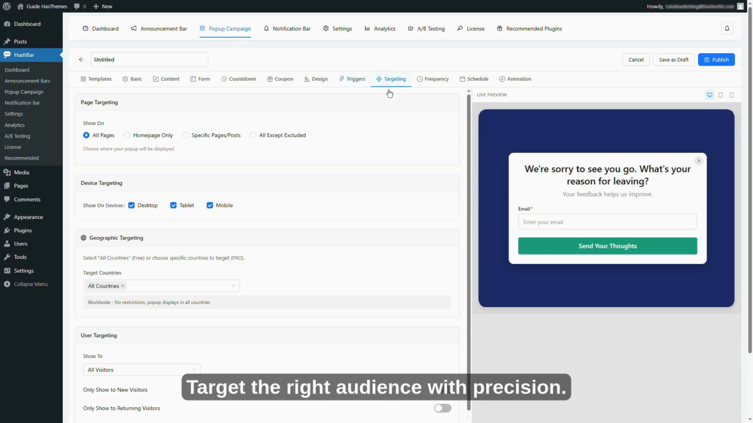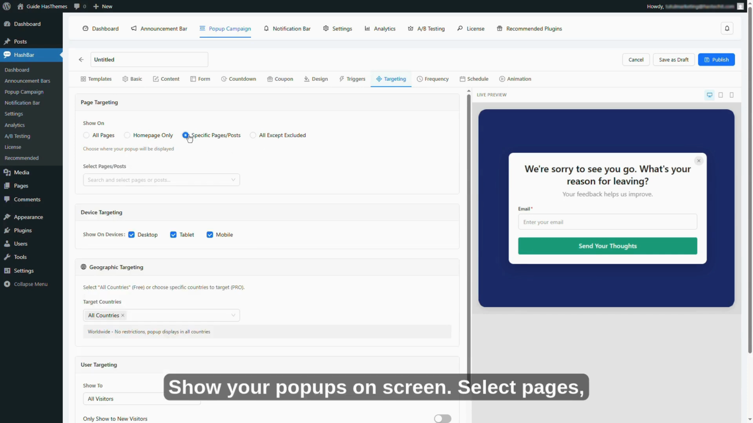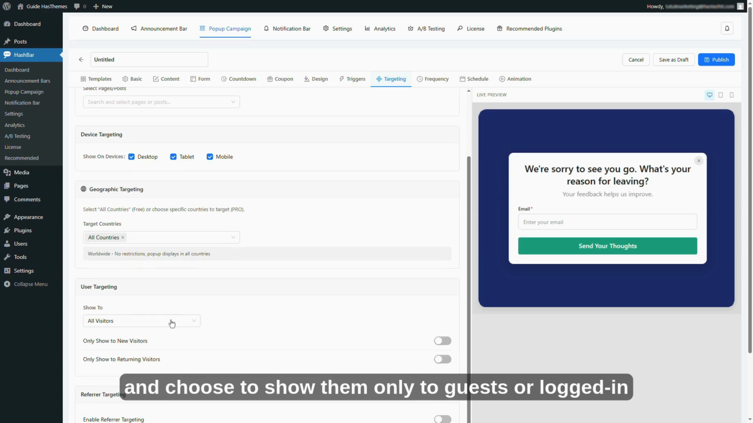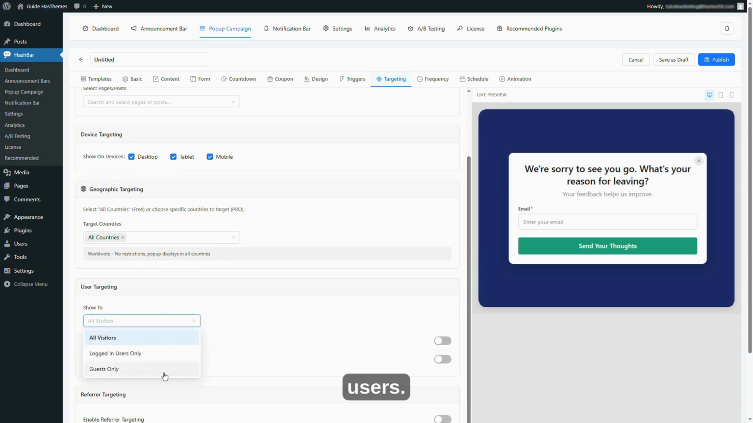Target the right audience with precision. Show your pop-ups on specific pages, target devices like mobile or desktop, and choose to show them only to guests or logged-in users.